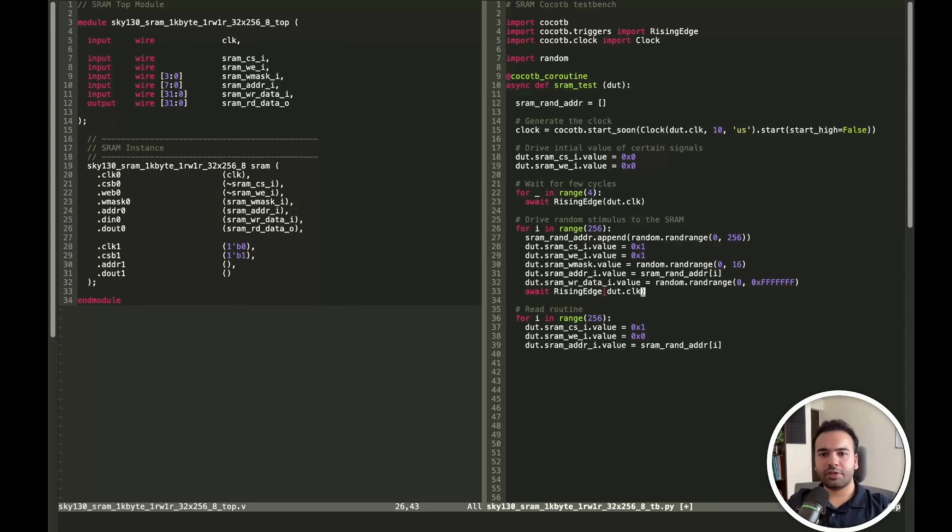So yeah, this would ensure that we are writing random data into the SRAM, and then we want to read it out. The one thing we are doing here is reading out in the way we wrote, but I would ideally want to read out the random addresses from this particular list. This can be done by shuffling the list itself.